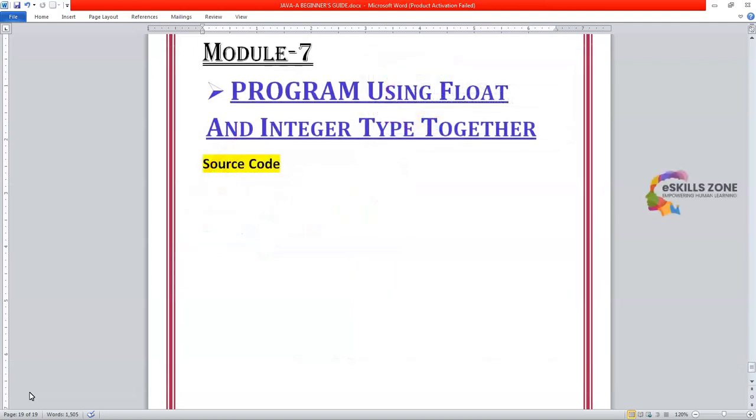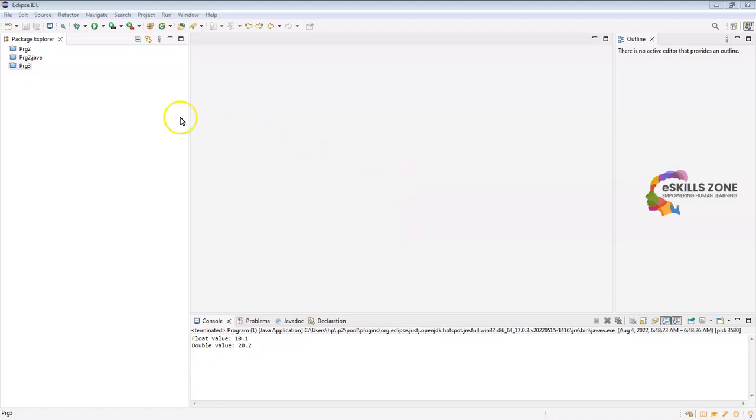Today in this video we will discuss a program using float and integer data types together. So let's switch to the IDE Eclipse, where we will execute the program in Java language and understand how these two data types can be used together. So here we are at the Eclipse IDE.